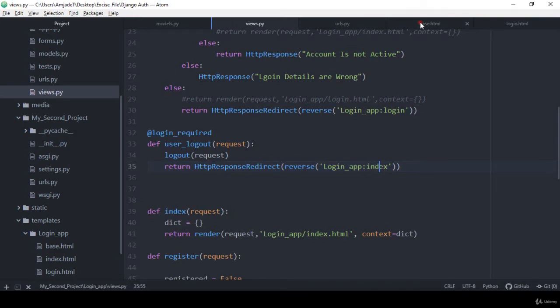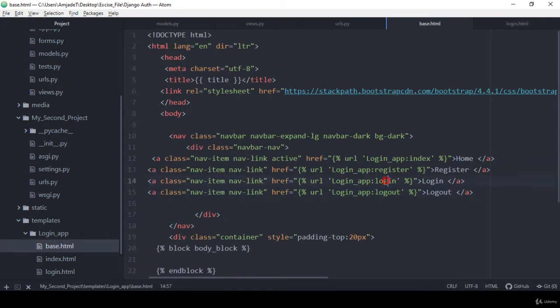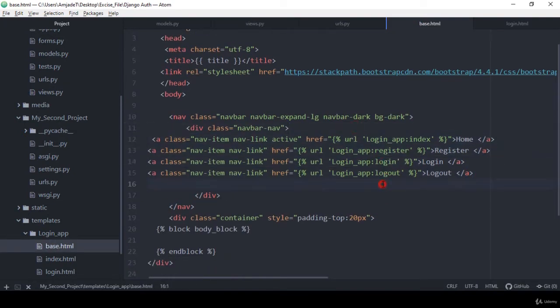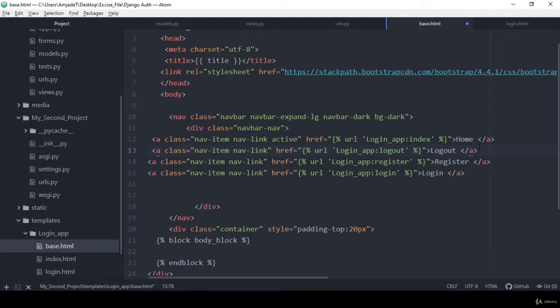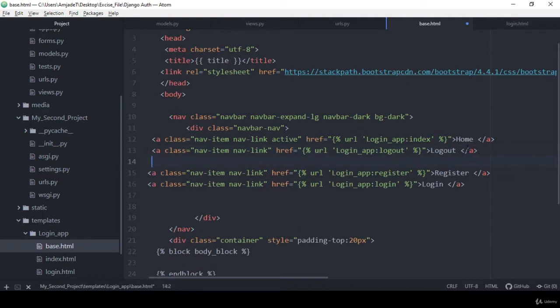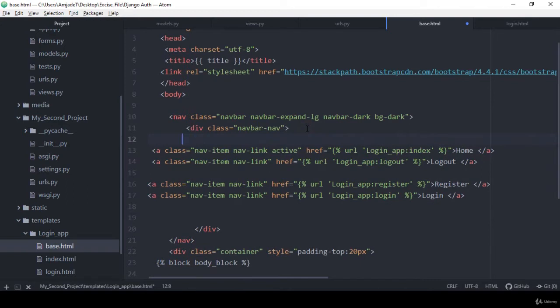It's pretty easy. Here in the base HTML I have defined all our menu. Now I want to take our logout. After this login I want to define this logout. That is our logout portion. Now here I want to define a condition, so I simply define an if condition, with this percentage syntax.